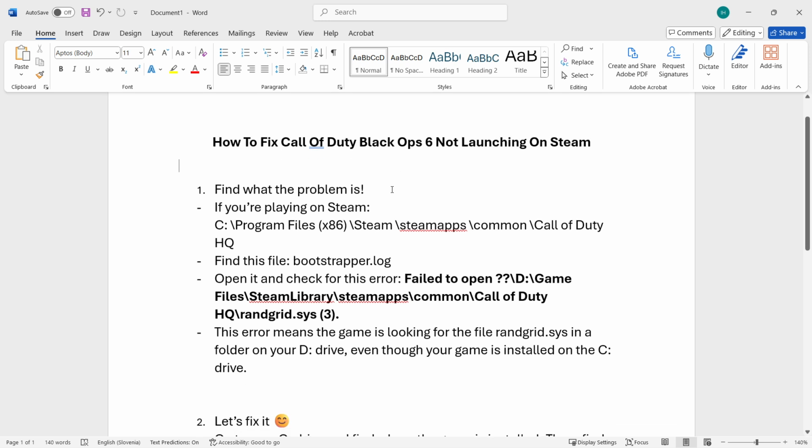I'll go slowly and try to show you on my computer as well what you have to do, but please do it yourself and take your time because, again, this will fix your game and you'll be able to play it. So what you have to do is to first find what the problem is. And now, if you are playing on Steam, and only if you're playing on Steam, this is going to work. It's possible if you're playing on other platforms, however for Steam, it's going to work for sure, okay?